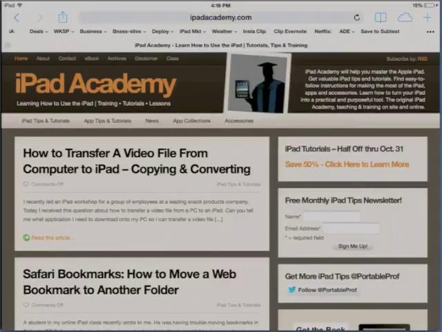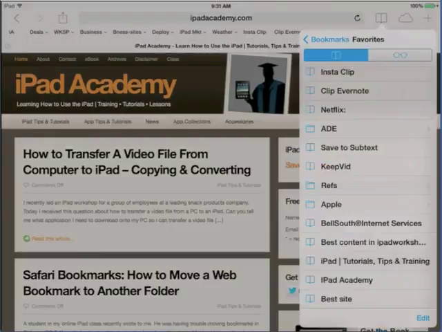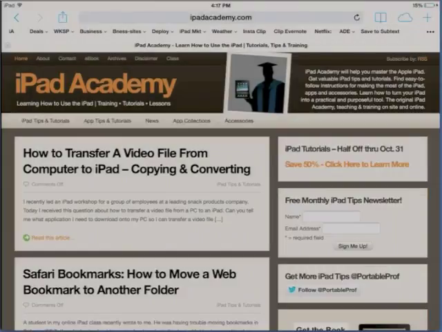Let's turn our attention now to bookmarks. All web browsers have a way to save a favorite list of your websites or URLs. In Safari on the iPad, these are called bookmarks. To save a bookmark in Safari, we need to use the Action menu or Share menu. That's the icon in the upper left with the box and arrow.